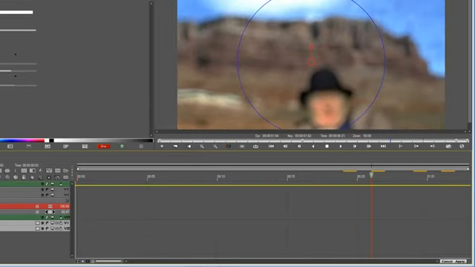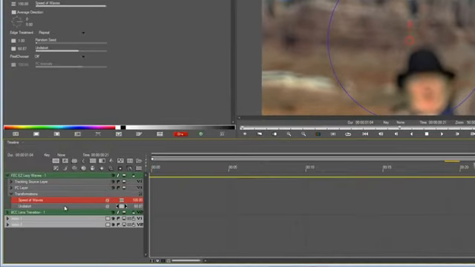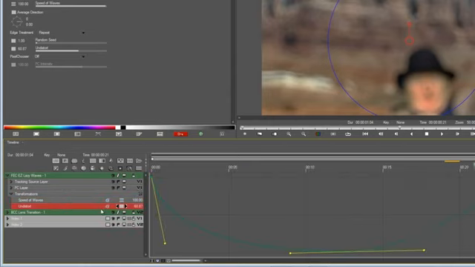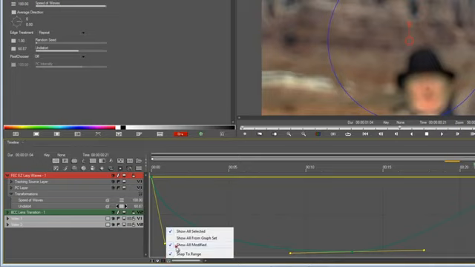Another note about graph view: if I only select one parameter at a time, I only see one graph. But if I select a higher level, I can see all of the keyframes at once. And that's a feature I can enable or disable. Okay, that does it for easy, lazy waves.